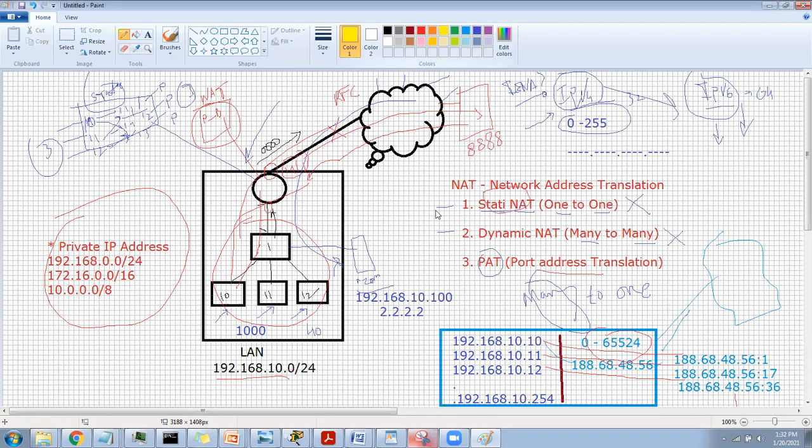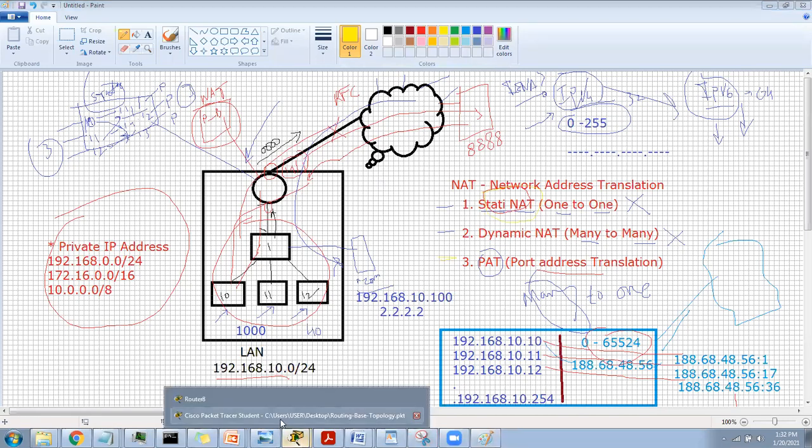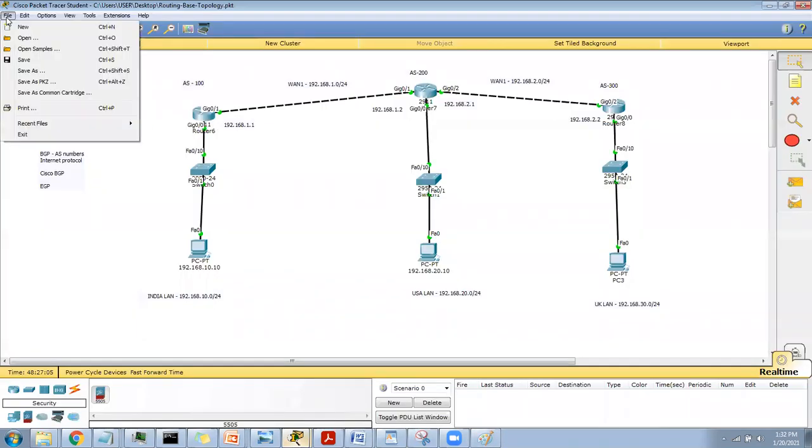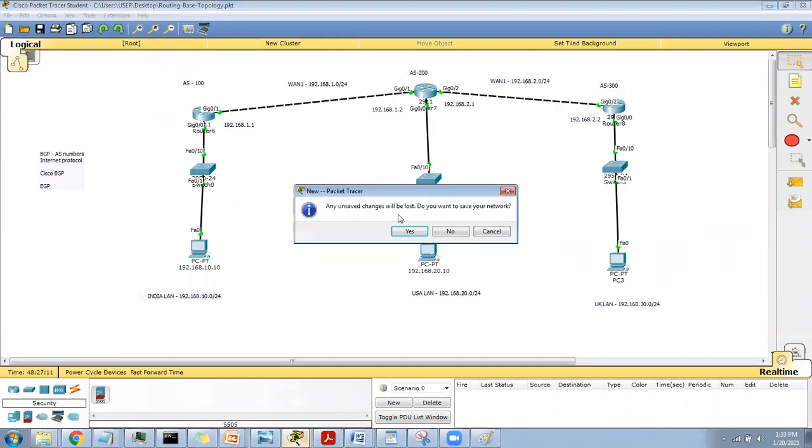Let's jump into the lab. This topology we will not use. We will open a new one.